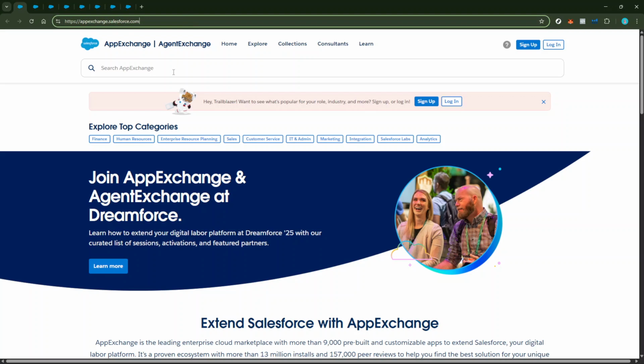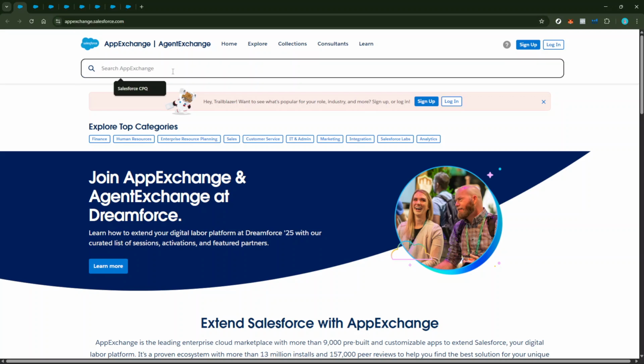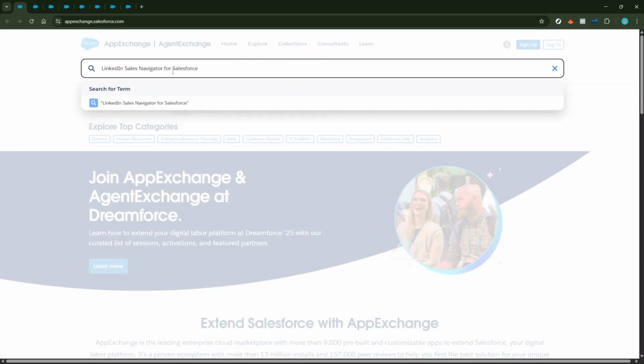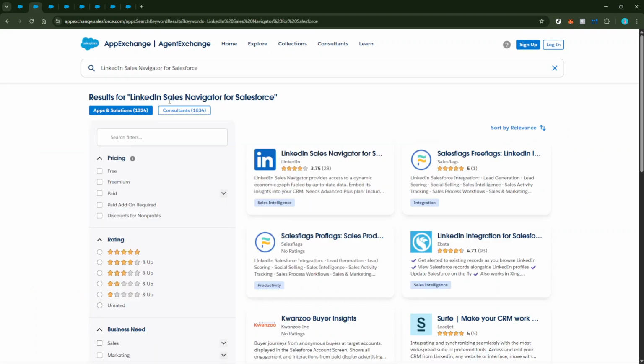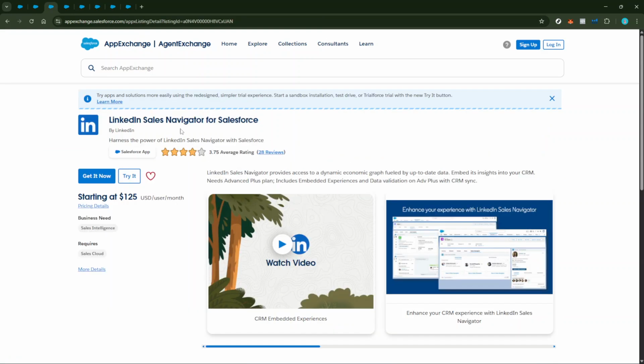This is a crucial first step because LinkedIn Sales Navigator is the bridge that connects Salesforce with LinkedIn, allowing you to manage your LinkedIn activities directly from your Salesforce dashboard. After finding LinkedIn Sales Navigator for Salesforce in the App Exchange, click the Get It Now button. You'll need to decide whether to install it in your production environment or in a sandbox environment for testing purposes. Make this choice based on your current needs and proceed with the installation.